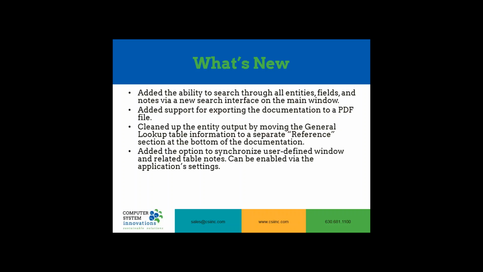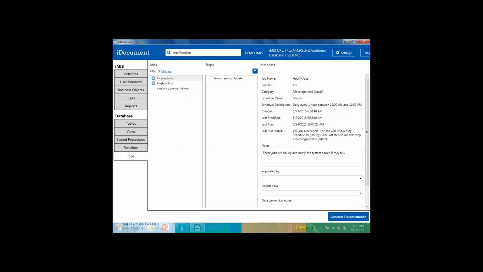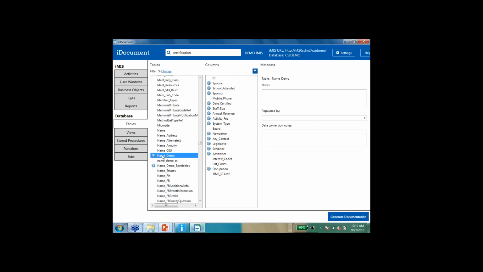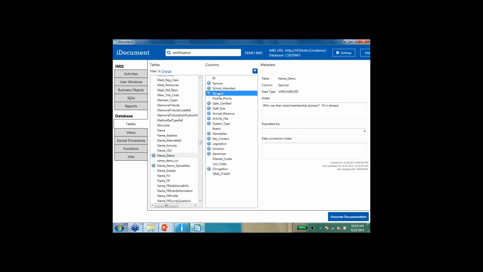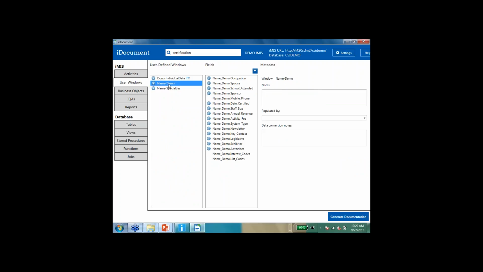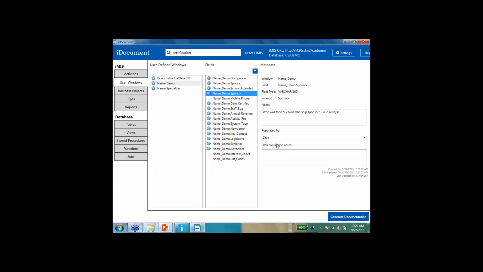We added that option that I showed you about synchronizing user-defined window and table-related notes. Something I didn't show you is it does work the opposite way as well. So if I happen to be in the table and I was updating name demo, and I might go in here and say, you know, populated by Zach, if I do something like that, it's going to go back to the user-defined window as well. And so you can see there it is. It's up there as well. So it works both ways.